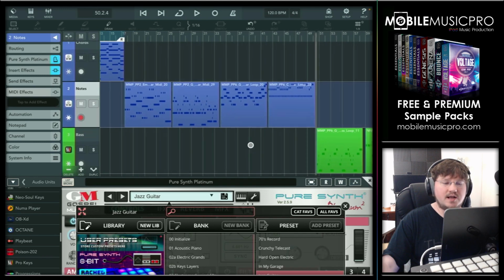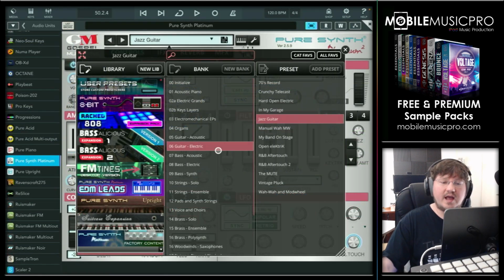All right, very cool. Just some more awesome guitar sounds in here. So now let's take a look at the bass guitars.